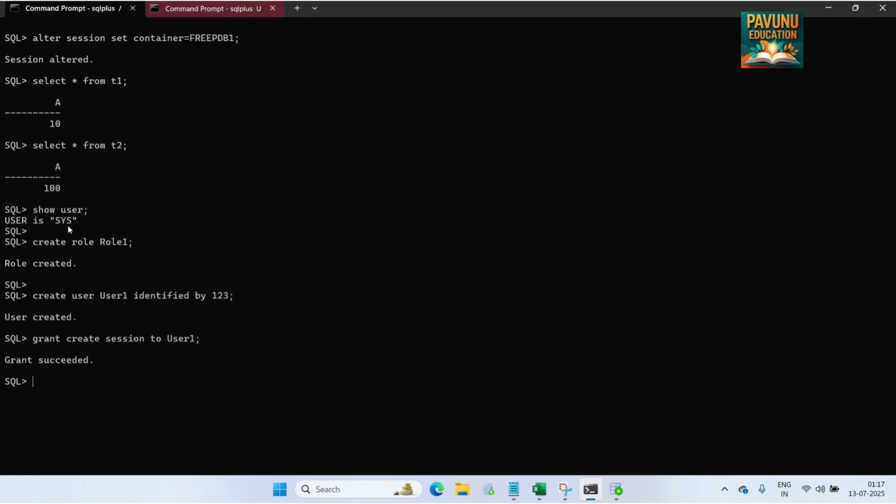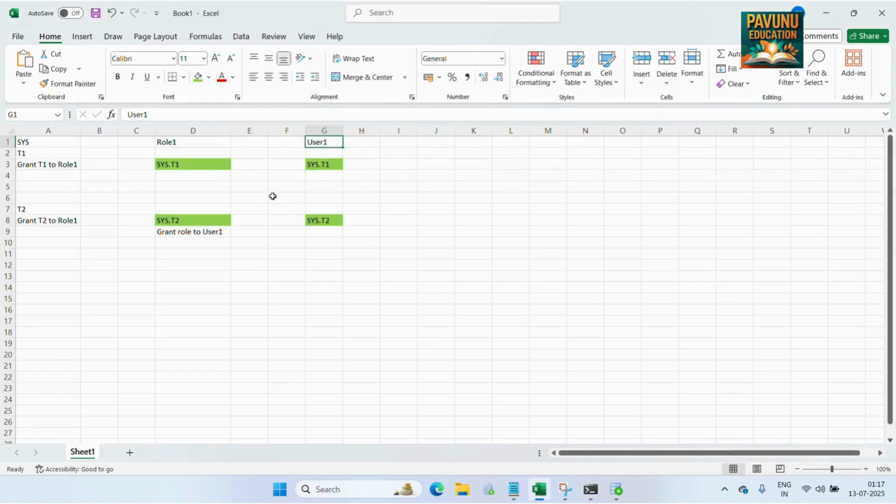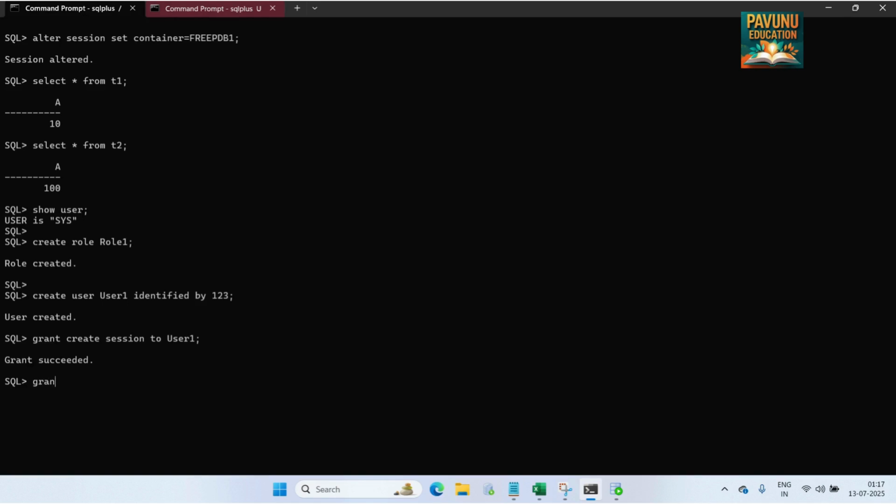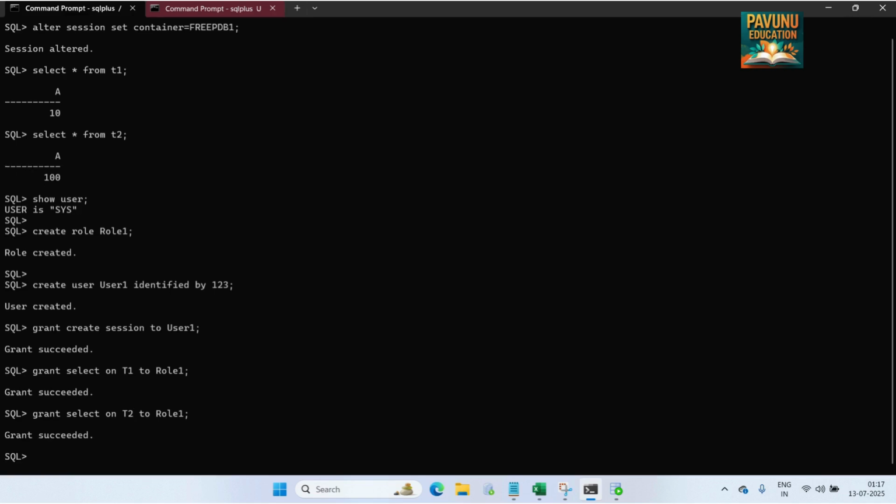If you check the first screen, we have the SYS user. Here I said we should grant permissions to this role, like the T1 table and T2 table privileges, to role1. Grant select on table name to role1. In the same way, I am granting the T2 table permission to role1. Okay, I provided it.